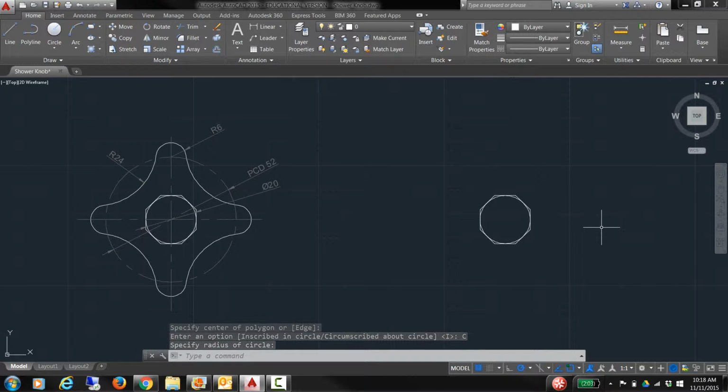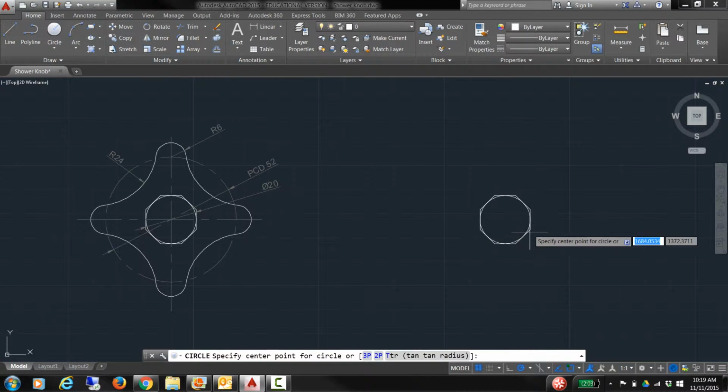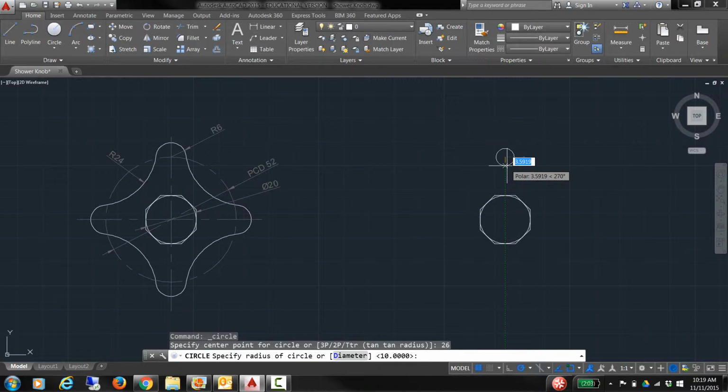Okay, so far so good. The next thing to do is to create these here, these radiuses. So we're going to draw another circle. We're going to start in the middle, hover, push in the direction that we want to go, and then type in the radius of this pitch circle. So the radius will be 26, enter. And then specify the radius of that, which is 6, enter.